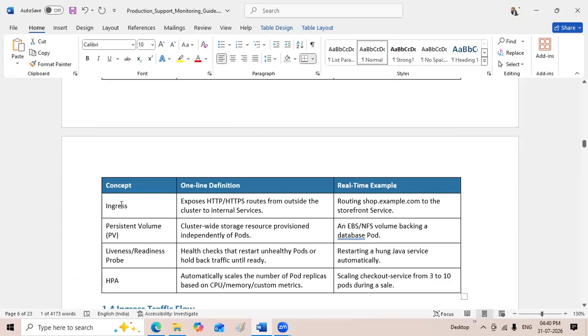Now, what is the next, ingress? What is the ingress? Let's understand. Exposes HTTP, HTTPS routes from outside the cluster to internal services. So this is a single point of contact when the traffic is coming from outside of the world. It's not about inside the project or inside the cluster or inside the organization. Something is coming from the external world to the project, to the cluster. So for all the external traffic, ingress controller is a single point of contact.